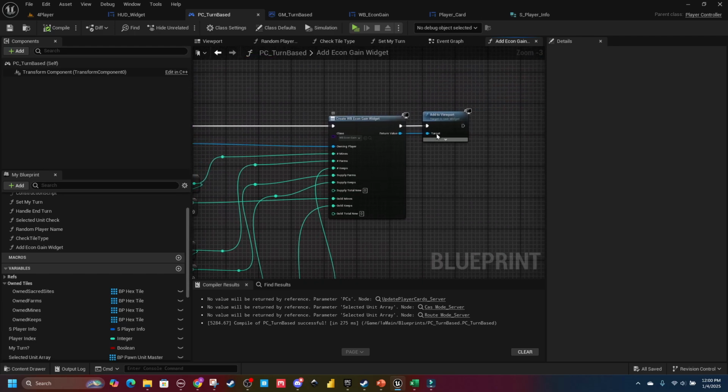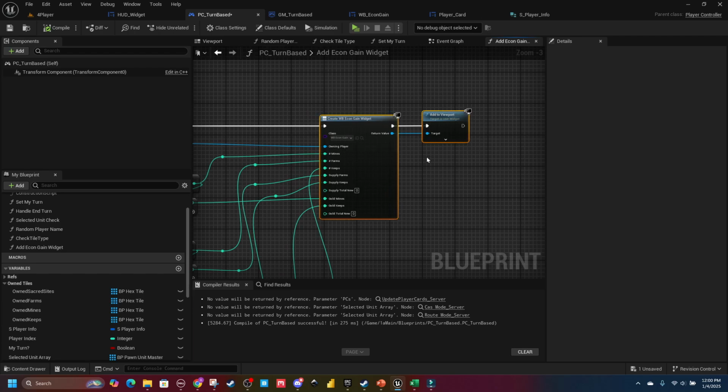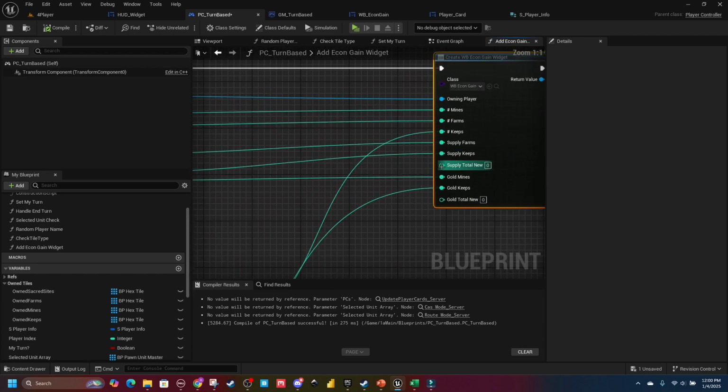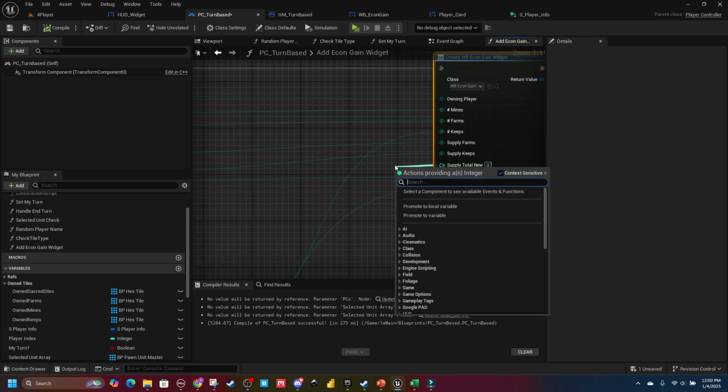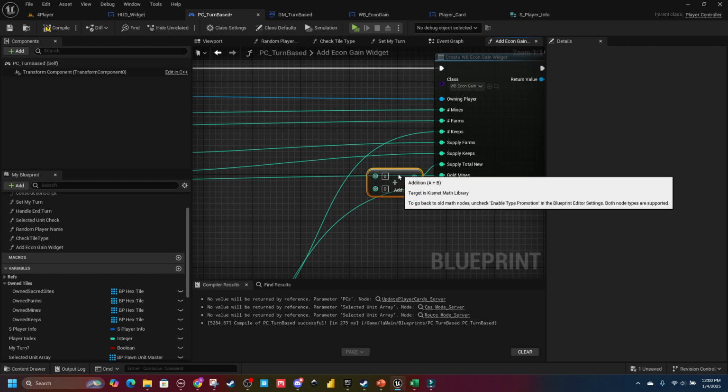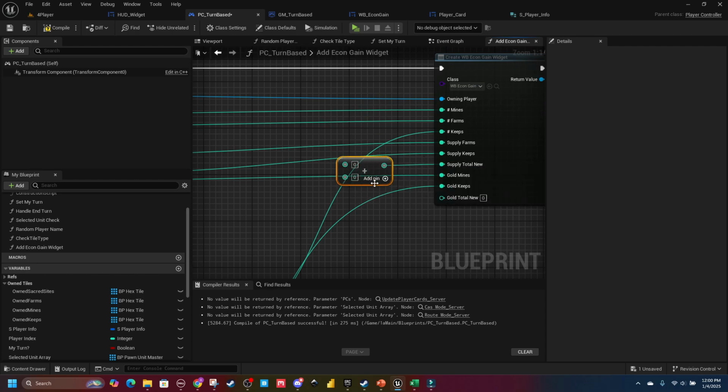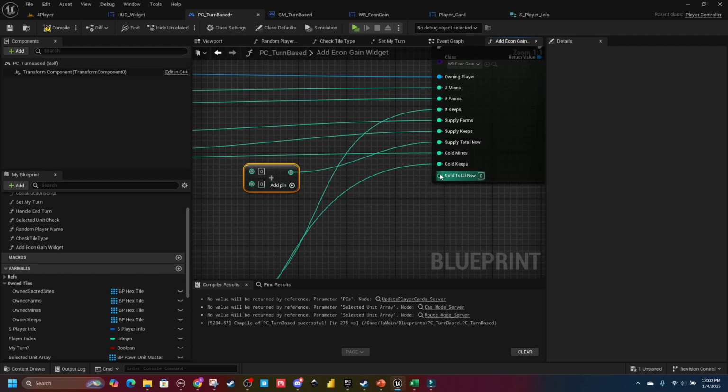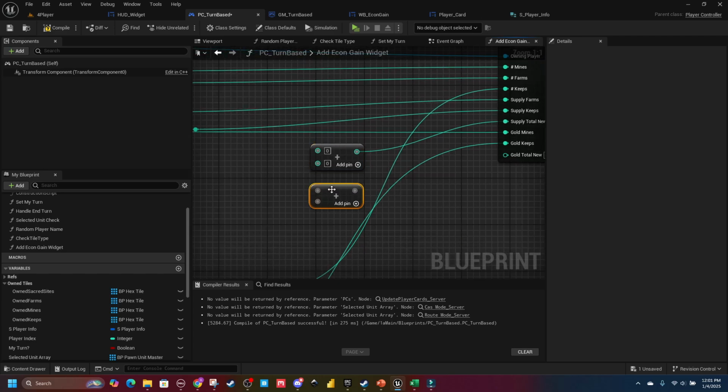So all of this, again, I'm going to drag this over because what we really need to do coming off this supply total, this will be a plus, and what we'll be taking is our supply from farms and supply from keeps, and the same for our gold.